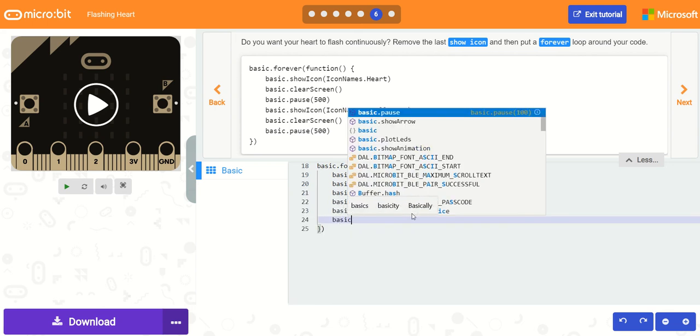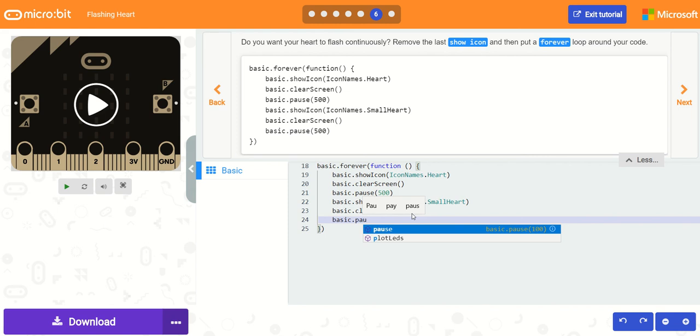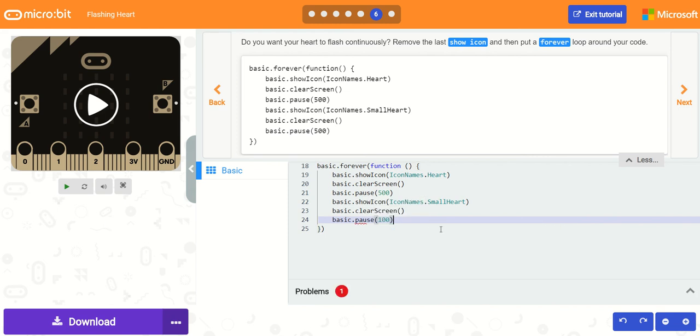So basic dot pause. Alright, I'll go ahead, click on the pause, and my pause has to be of 500 milliseconds. I'll quickly go ahead and change it. Now you can see that this basic forever command that I've typed in, which was my command number 18, has a bracket which is starting, and everything that I've typed is within the bracket. So this is a forever loop that I've created, due to which my heart will constantly keep on blinking.